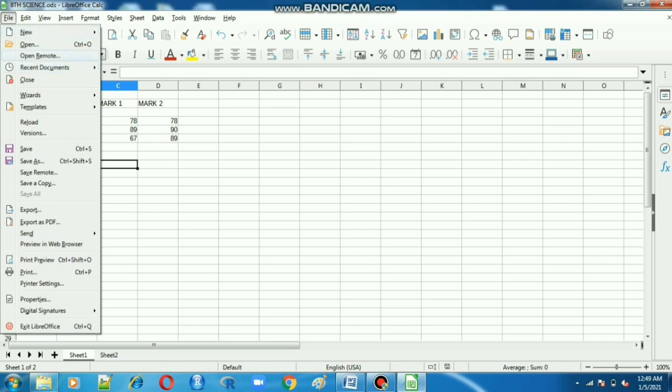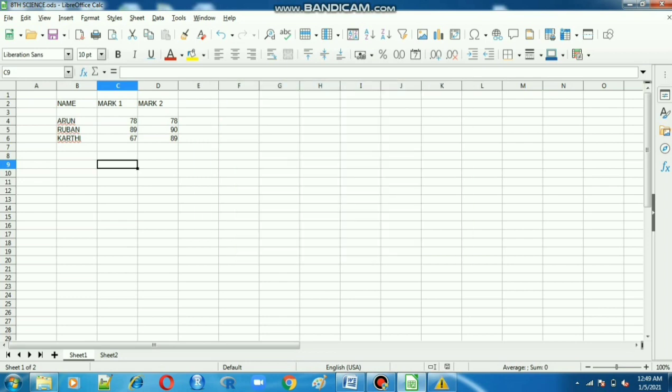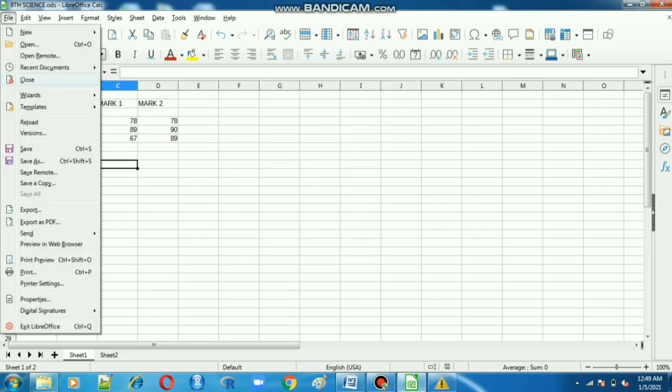Next one, close. If you want to close this page, click close, and it will close. Go to the file option and click the close option. Next one is exit. Finally, exit LibreOffice means everything will be closed for LibreOffice Calc. That is for exit.